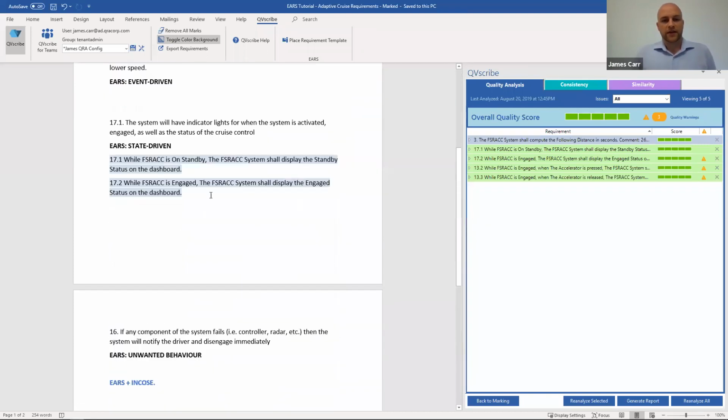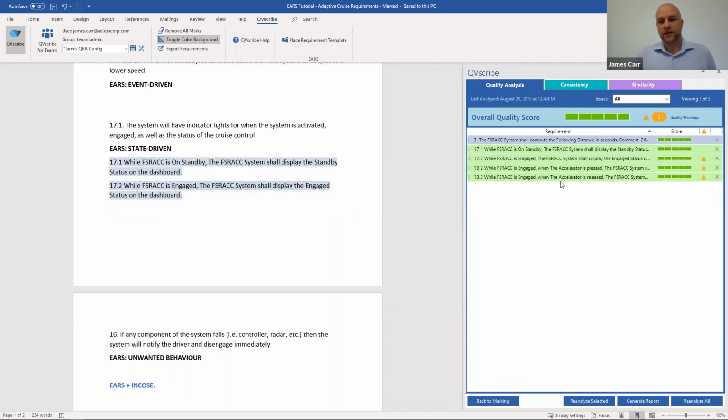I can go through and I have a few requirements selected, which are now showing up on the right-hand side. Each requirement is given a score from 1 to 5 based on the overall quality of that requirement. That would include the language that's being used according to best practices for requirement writing, but you also have the ability to customize those as well, which we'll get into. So you can tailor these to the individual needs.